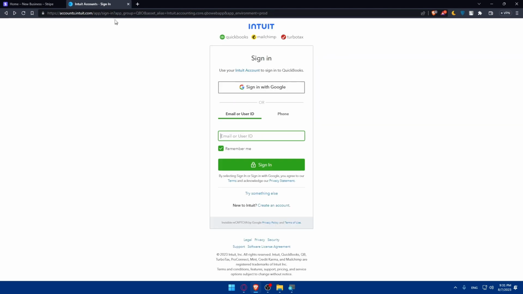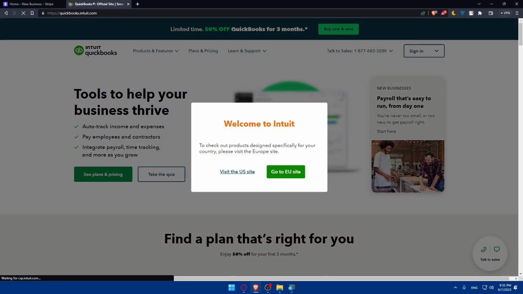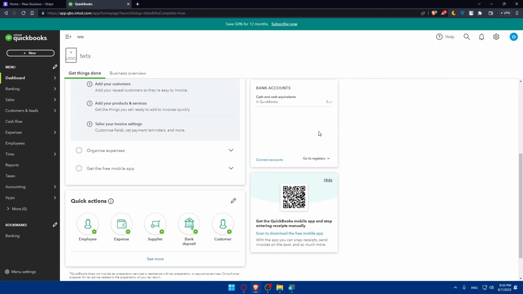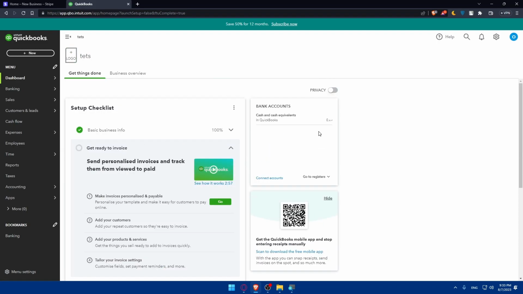Of course, after setting up your account, you will have to go and install the Stripe integration. So after a while, they let me log into my account. So that's going to be great. As we said, now we'll have to go and install the Stripe integration.